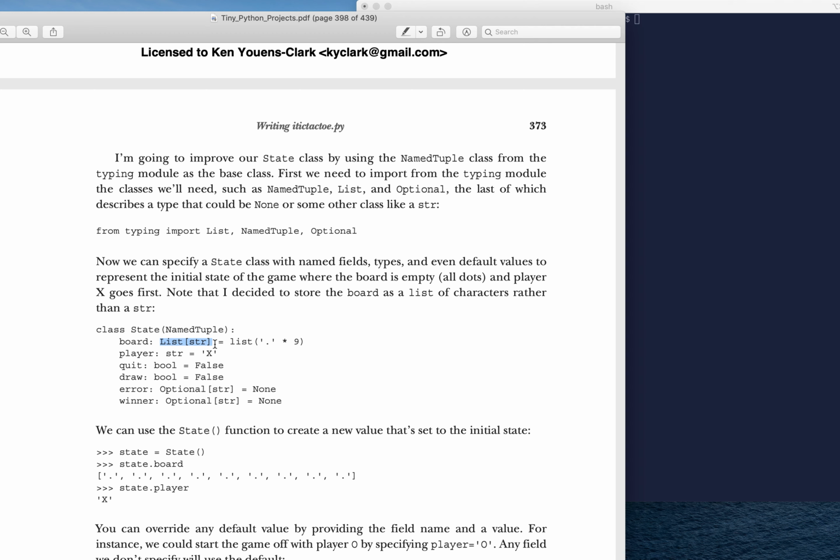And one of the things that you get from named tuples is that you can set a default value. So here I'm using equals to list. When I instantiate a state object from scratch, it has a default board, which is a list of strings of the 9 dots. And so without saying anything at all, I have instantiated an object that has the proper data type with a default value. So I think this is just incredibly useful. When we start a new game, the default state of the board is an empty board, all dots. The default player is X. We're not quitting. This is not a draw. There is no error, and there is no winner.